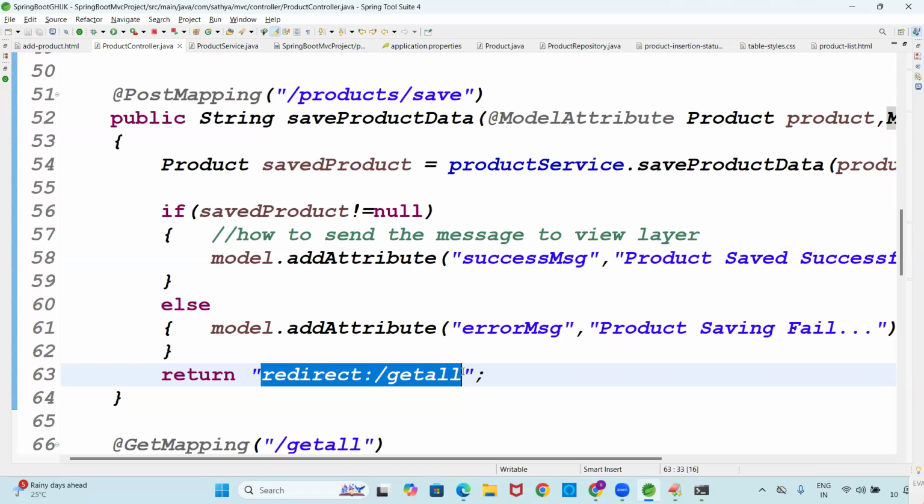Previously what we wrote was the view name. Then we have the message in the model object. In the model object, we have the messages, we return the view name. The view can read the data from the model object. You can read the data from what object?